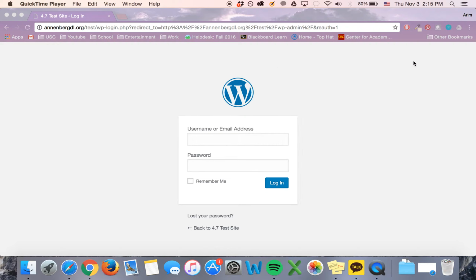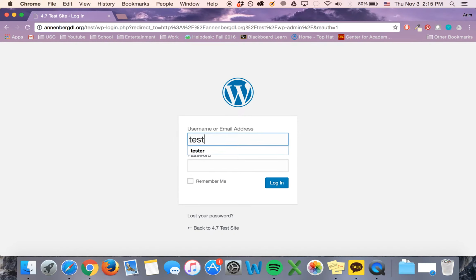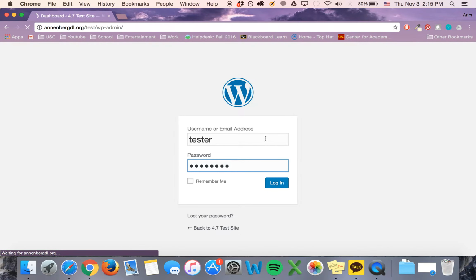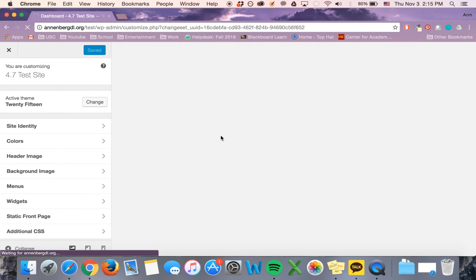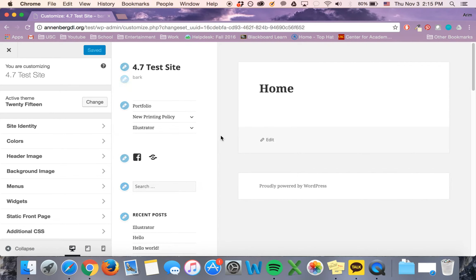Okay, so log in with username tester, and the password is ASCJ200 exclamation point. Okay. Customize your site. Guessing you remembered where that button was. It's been a while. Yeah. Okay. It's different. So you're gonna start by customizing this theme a little bit.